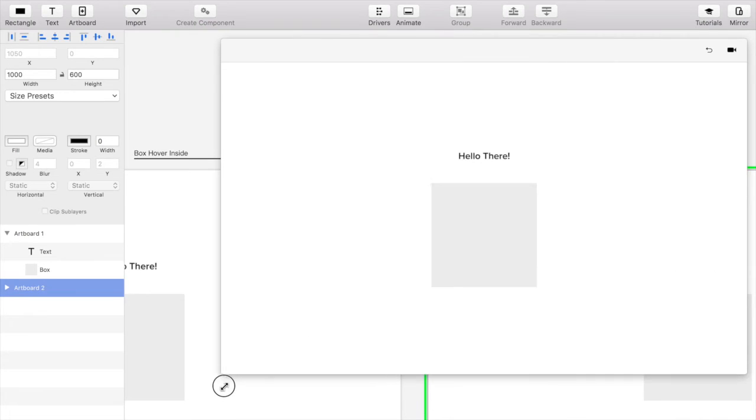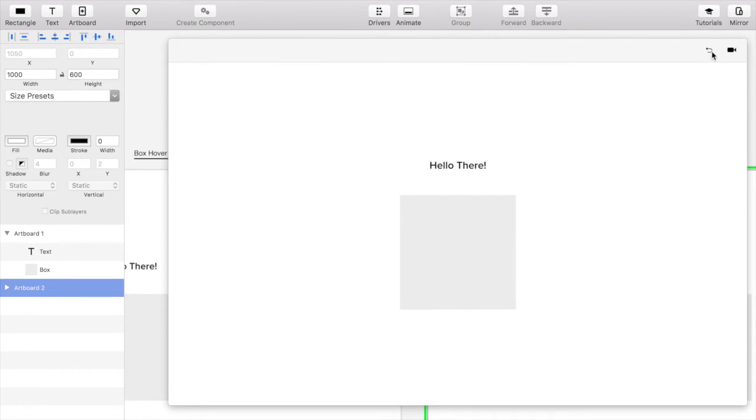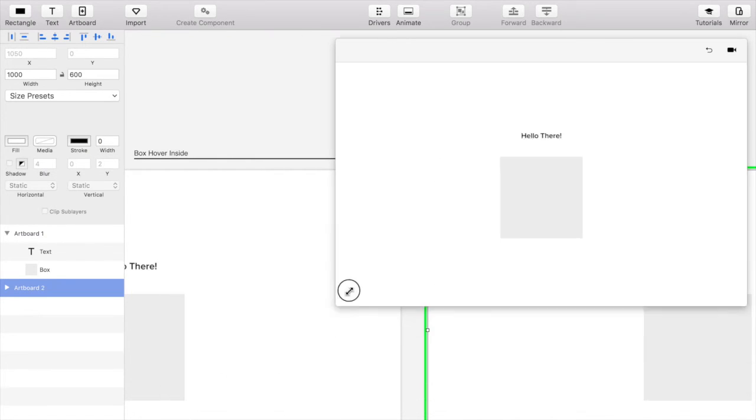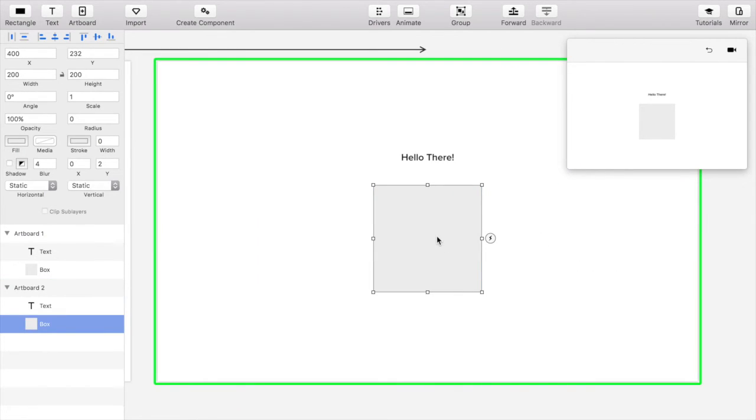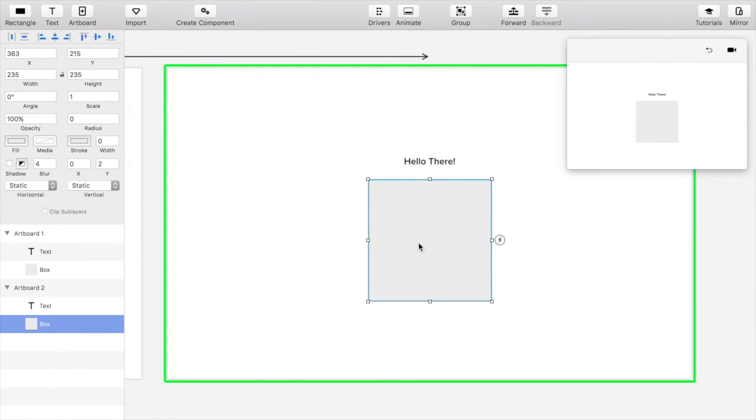But if we look in our preview, there's really nothing happening because we haven't made any changes yet. In order to make something happen, we need to make this box do something different from the first artboard to make the hover state distinct. So in this case, what I might do is have this card just get a little larger when we hover over it. So if I take the corners and hold Alt-Shift, I can resize it from the center, and let's say we make this 235 by 235 on hover.